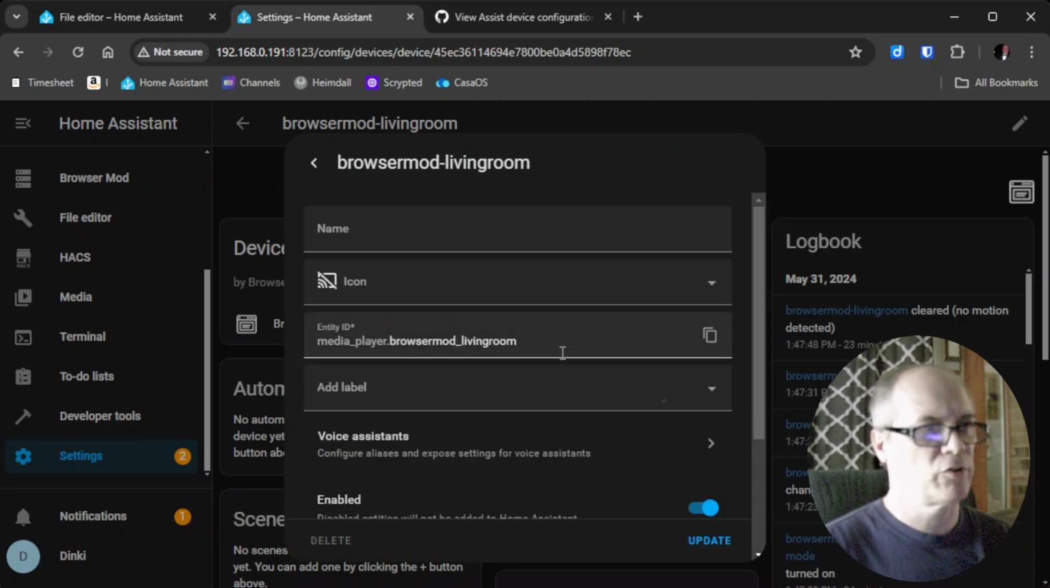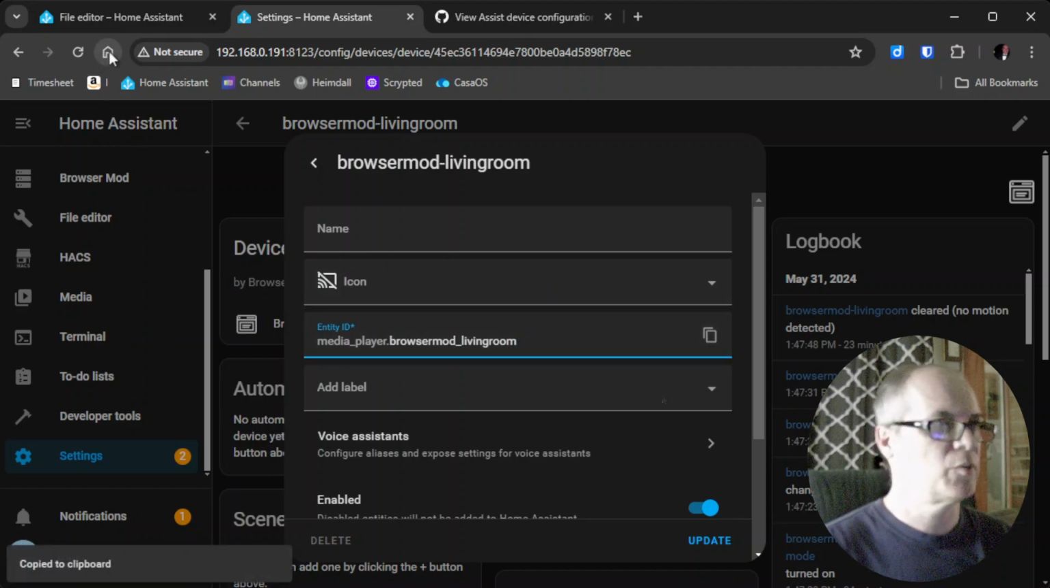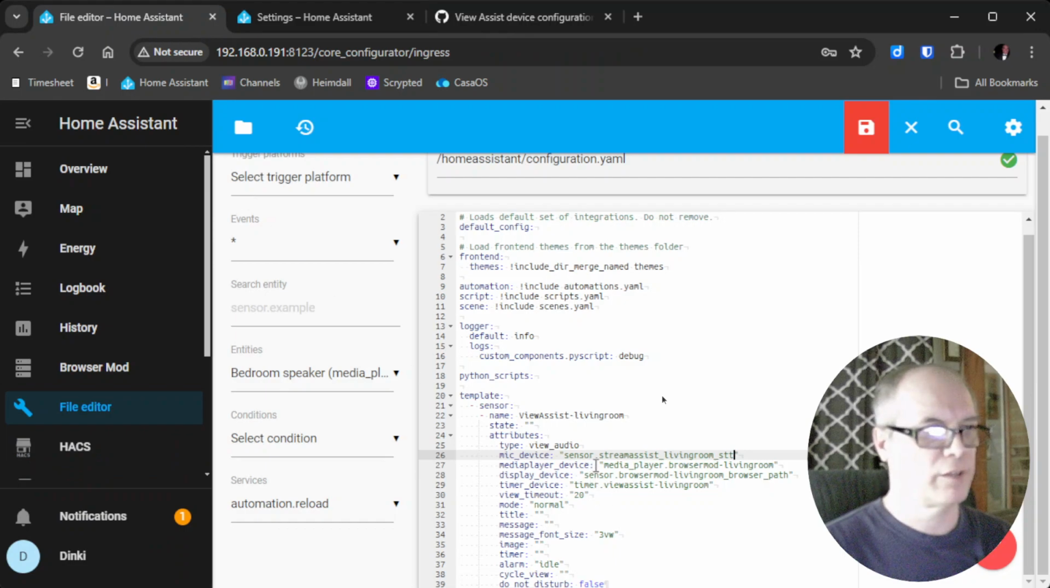Media player, browser mod living room is what we want. We hit the copy to clipboard. Go back to file editor, and then we're going to go ahead and highlight that again. Hit delete, paste, and then we have that one.